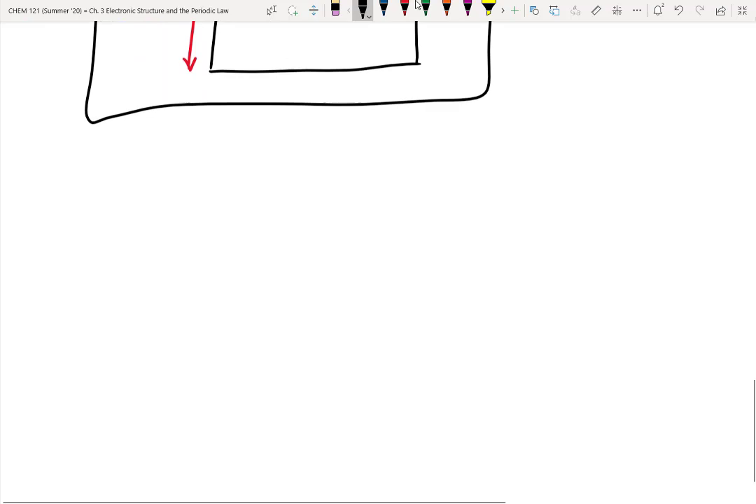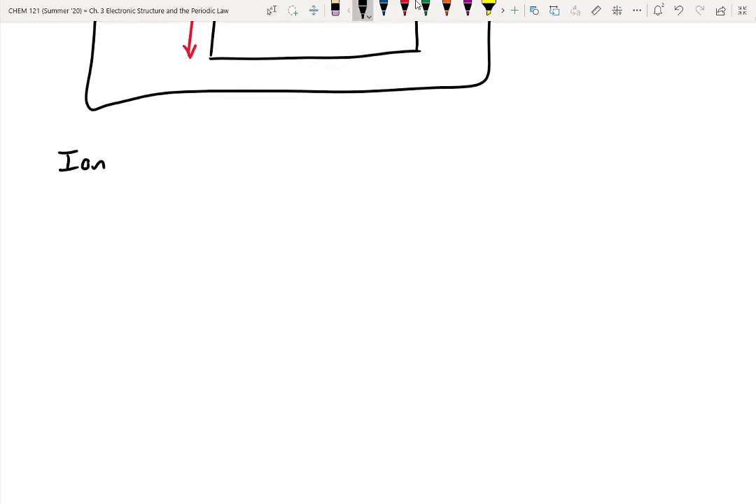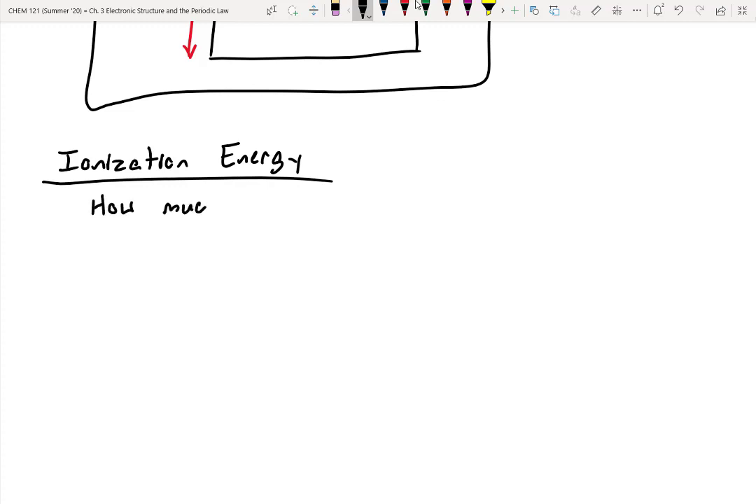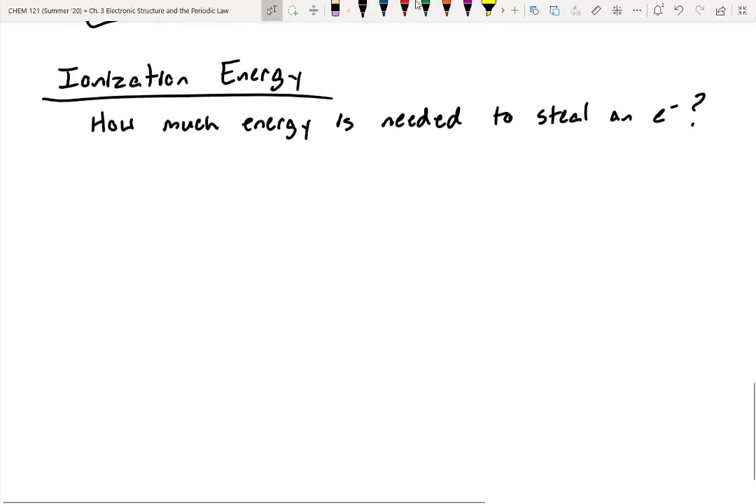All right, there's also one other one I wanted to talk about, and this is called ionization energy. And ionization energy is basically a measure of how much energy is needed to steal an electron. Does it take a lot of energy to steal an electron, or only a little bit of energy to steal an electron? Well, let's think about this, right?